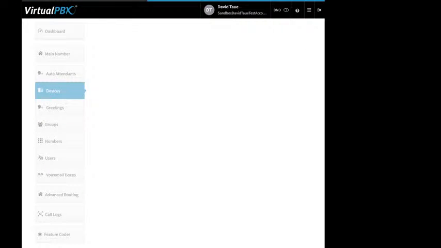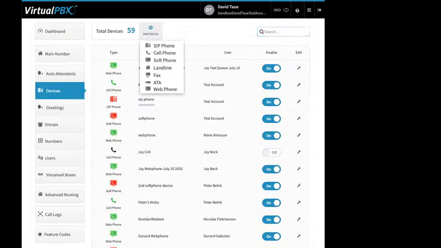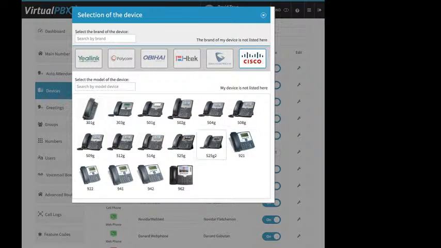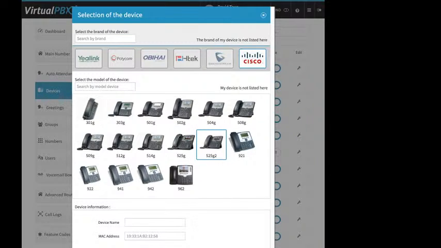Next up, we've got devices. You can add a device up here. So you've got SIP phone. Again, this is that physical phone. You can choose one of these manufacturers. You would click on, say, Cisco, for example, and you select the model.